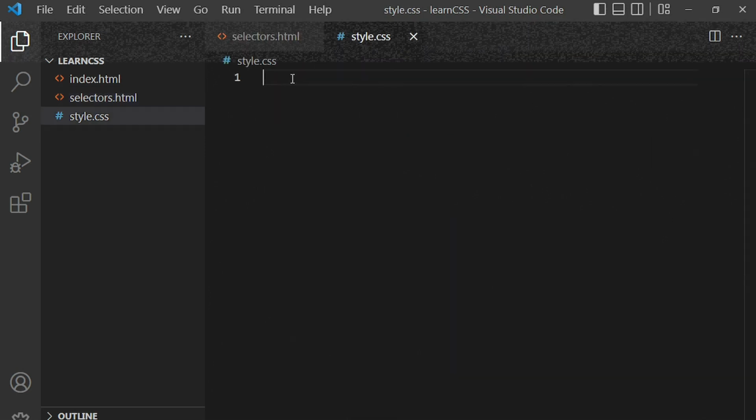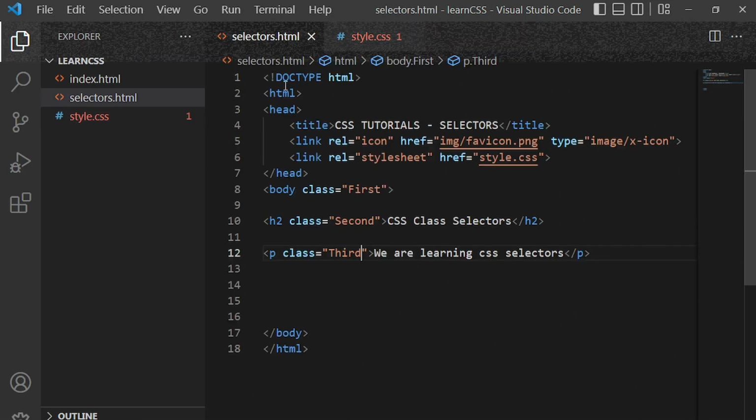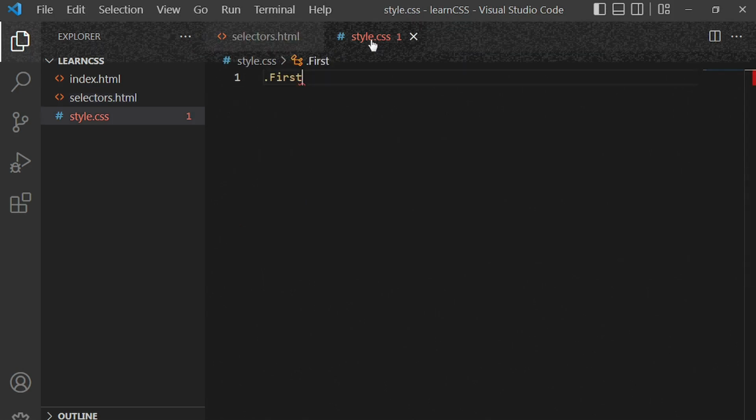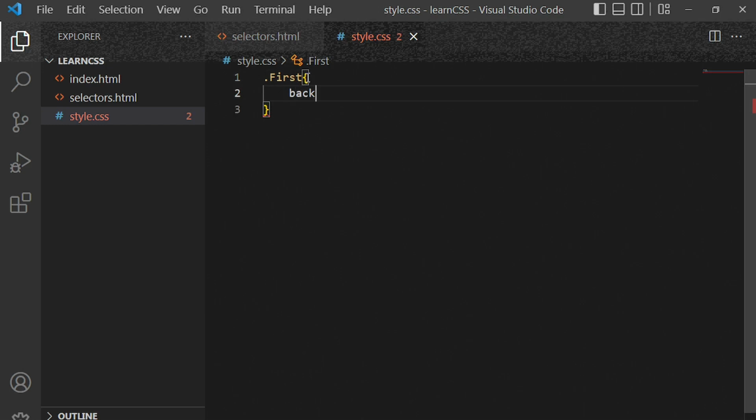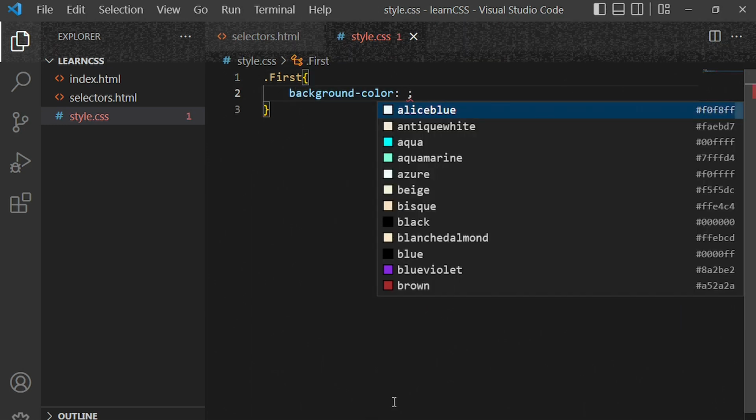But before you can work with classes, you need to put a dot. This is how you call a class. An ID is called using the hash character. With classes, we use a dot like this. So you put a dot, and then you put first there, because your class is called first. This is the name of it, first. But because it's a class, you put a dot. After putting the dot, you open it as usual, and then we're going to give it a background color called aqua. Go ahead and type your own colors.